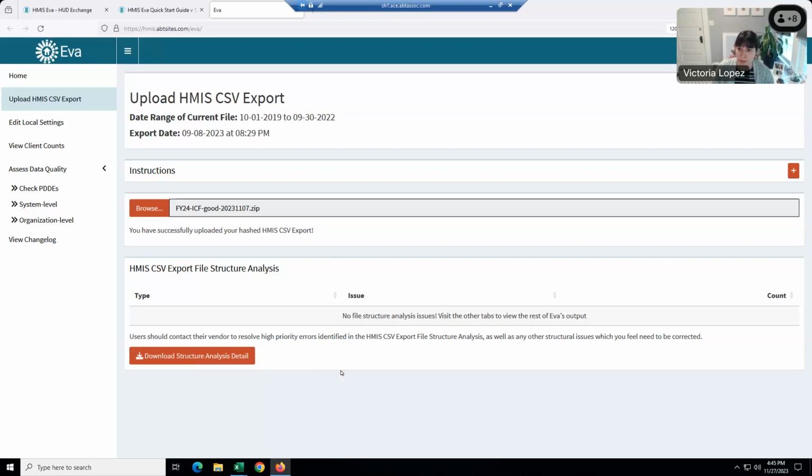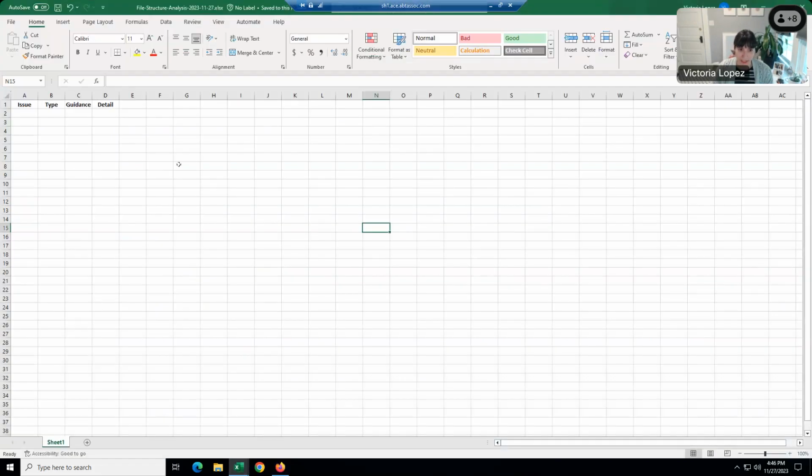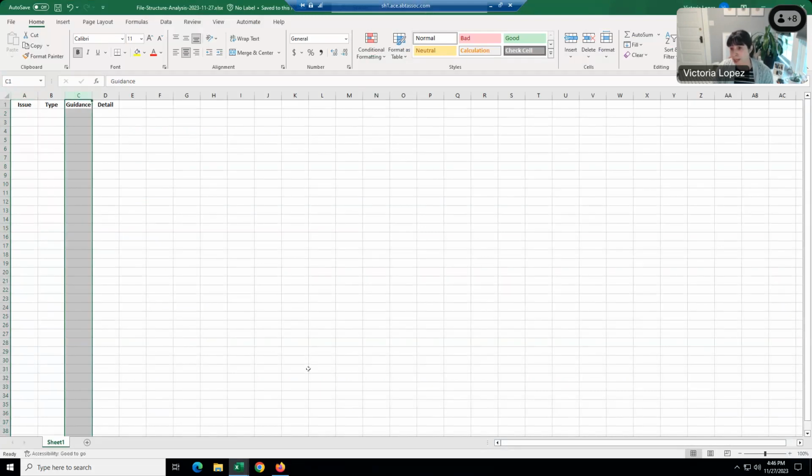If you get to this screen and you see that there are no file structure issues with your file, one, congratulations, that's great. But two, that's not the end of the story. You'll want to move on further into the app. And just to give you an idea, if I were to download this right now, it's blank. If there were issues, you would see those listed here, and there would also be guidance of how to handle that specific issue.